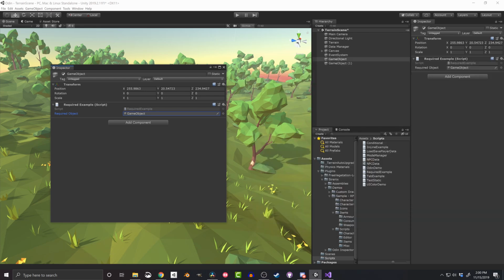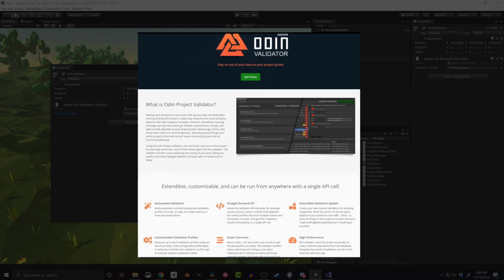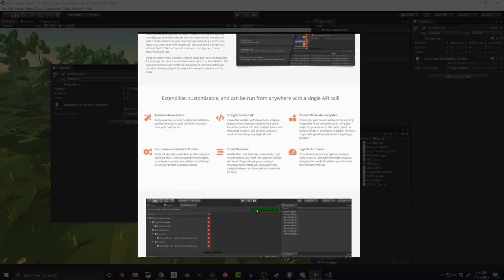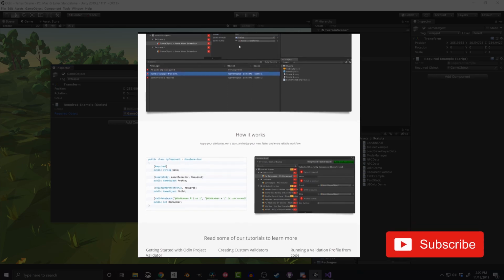Setting attributes to ensure the code is used correctly is one big step in the right direction. But Odin can take it even further with a project validator. It's a paid add-on to the Odin Inspector that searches the entire project for potential issues. We'll be devoting a couple of videos to just the project validator, so make sure you're subscribed and stay tuned for those videos.